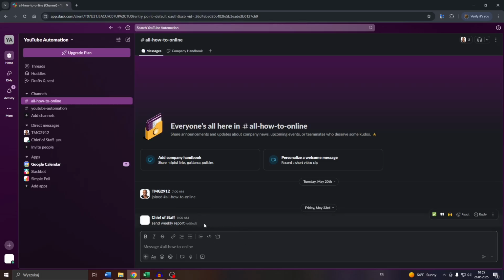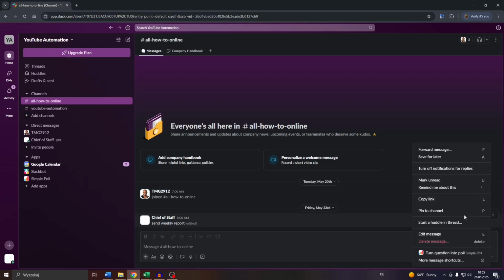Hover your mouse over the given message. It has already been sent. And after that, you will see these options here on the right hand side. What you want to do is click on more actions or on these three dots here and select edit message from the drop down menu. You may also use the shortcut E for that.